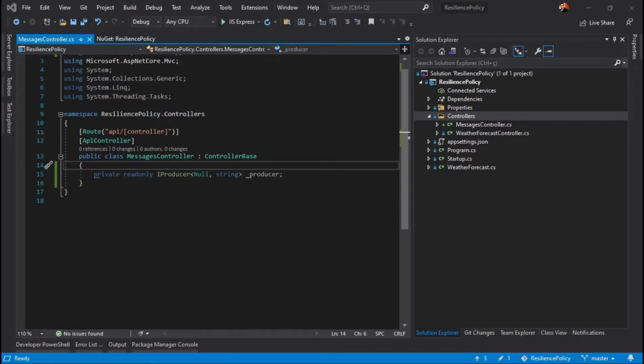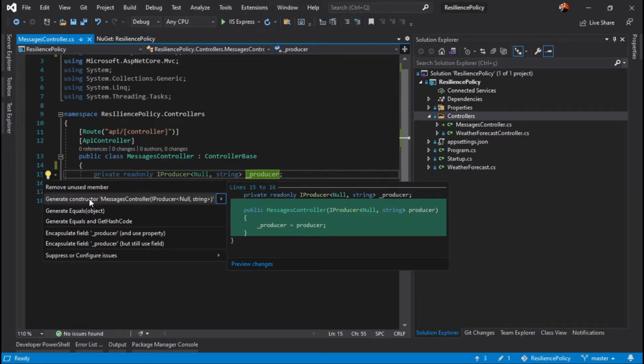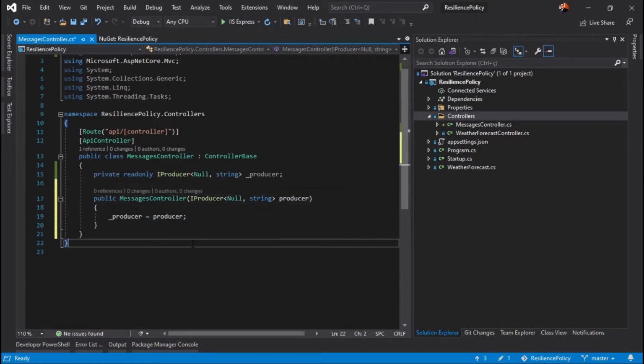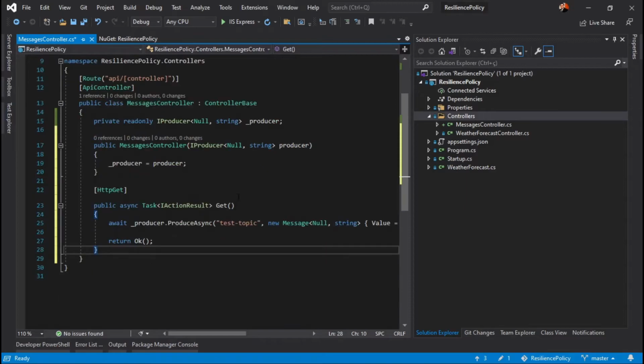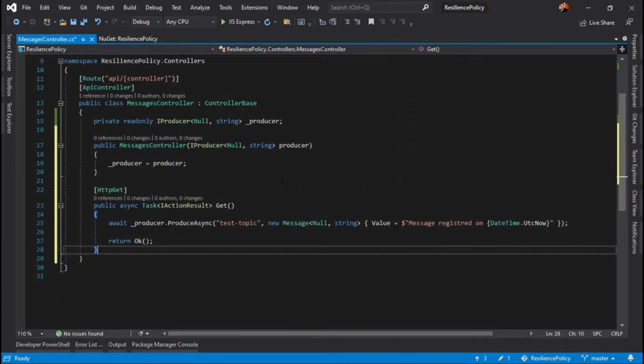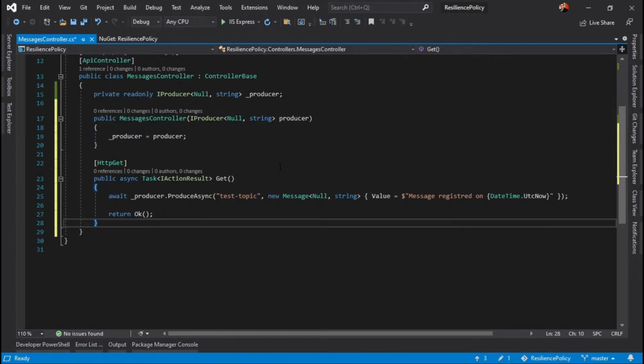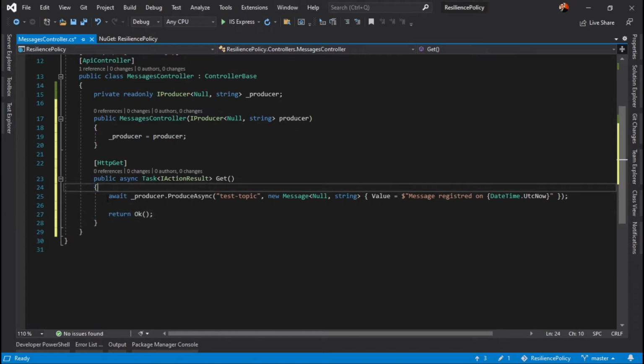Next step is to generate the constructor that will receive the producer as a dependency injection. For this, click on the Producer on line 15, click on Quick Actions and choose Generate Constructor for the producer. Below the constructor, we will create a simple GET endpoint. For this, put the following code in the Messages Controller class. This endpoint will just produce a message on Kafka and return an OK result.